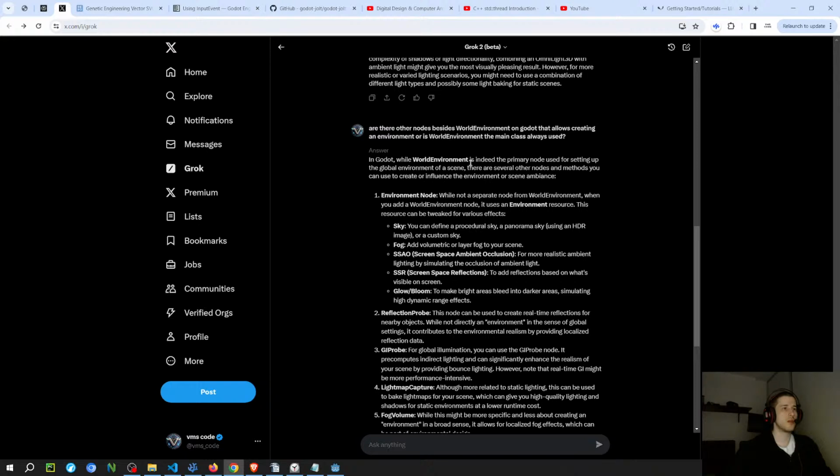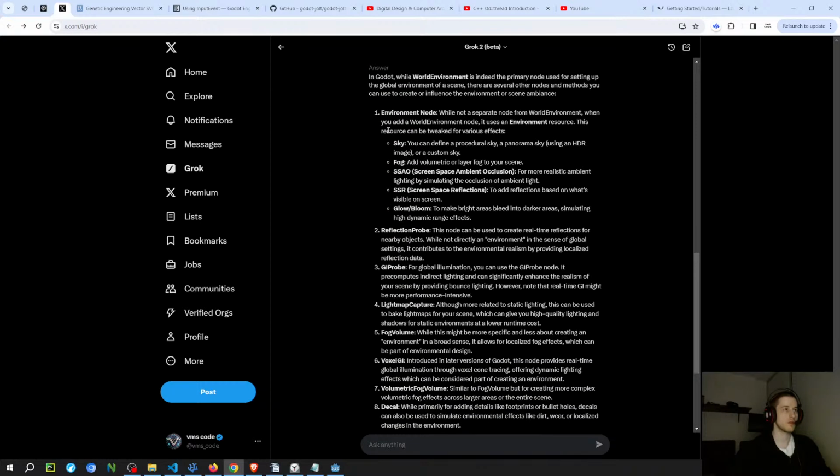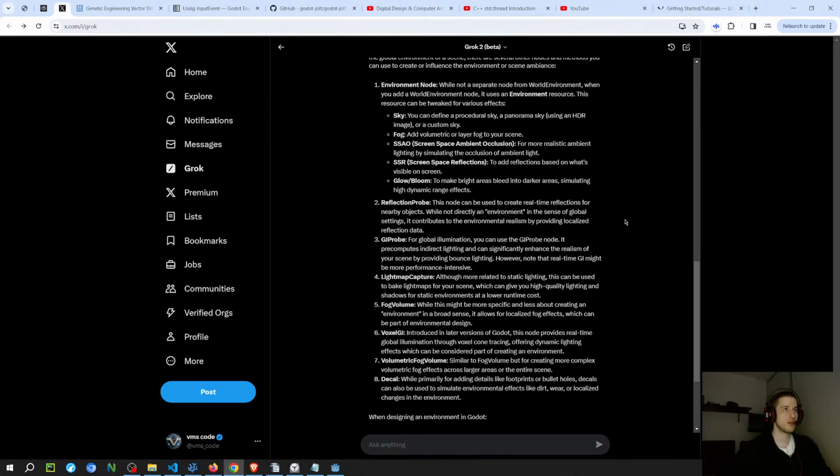That's why world environments is indeed the primary node used for setting up the global environments. Seeing there are several other nodes and methods you can use to influence our environment, separated from world environments when you add. The thing that makes me unsure is that the world environment class is already supposed to be this kind of class that manages the state.